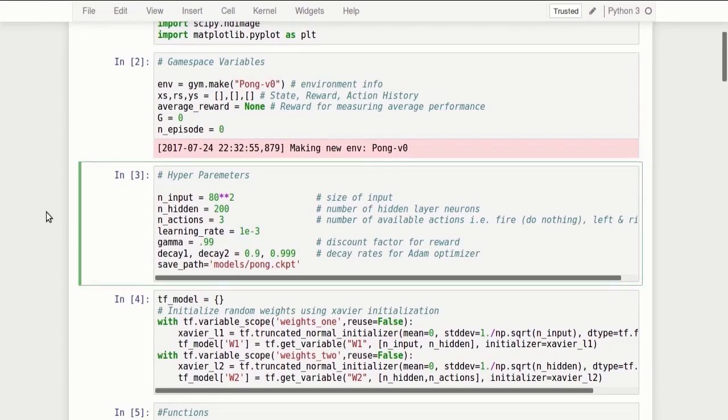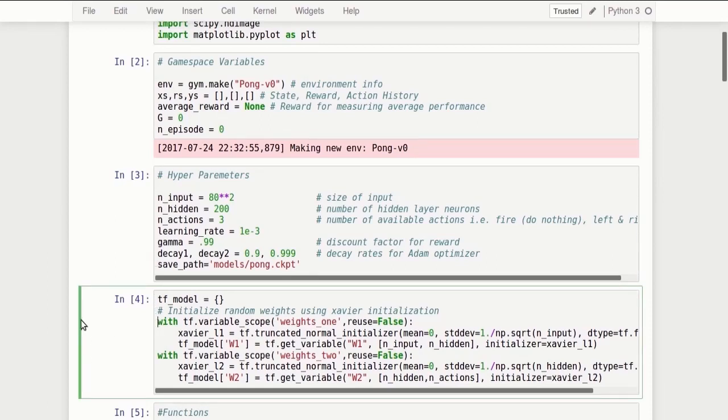Starting with our variables, we'll create our environment and make a list of all episode states, rewards, and action history. Like before, G will represent our total episode reward. Our N input will be our pixel inputs. In order for TensorFlow to understand the pixels, we'll have to flatten the 80 by 80 vector into a 1 by 6400 vector. We will use 200 neurons in our hidden layer, and our output will have 3 possible actions for our output layer. We'll use the standard learning and decay rates for our TensorFlow optimizer. We start by randomly initializing our weights. These will be the core of how our agent will learn what actions to take while in a given state.